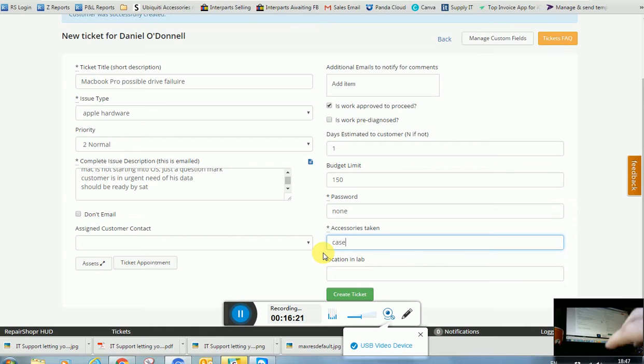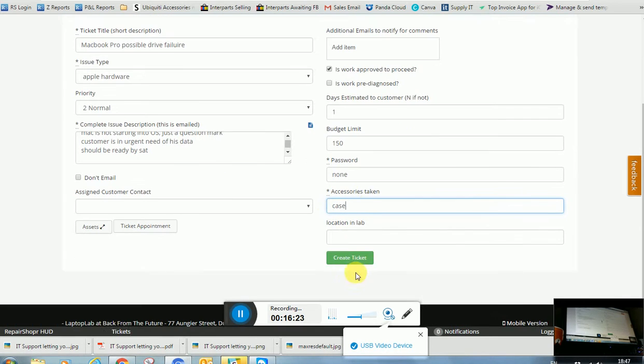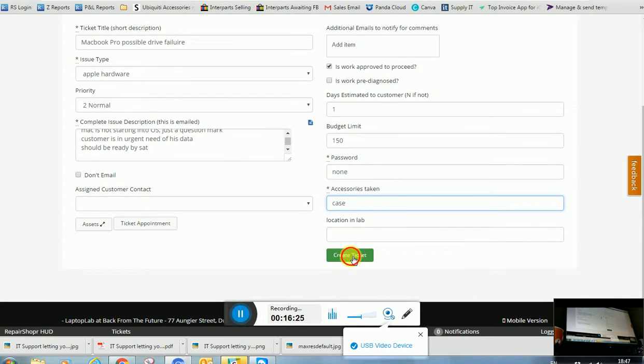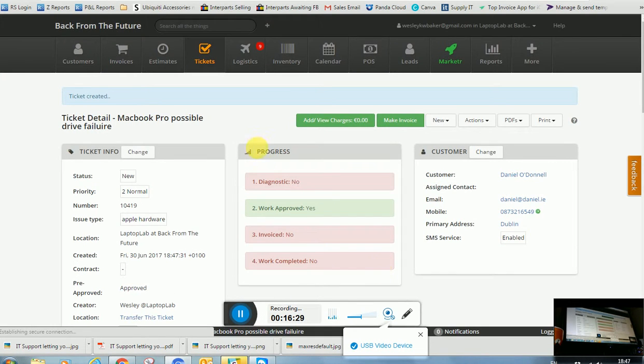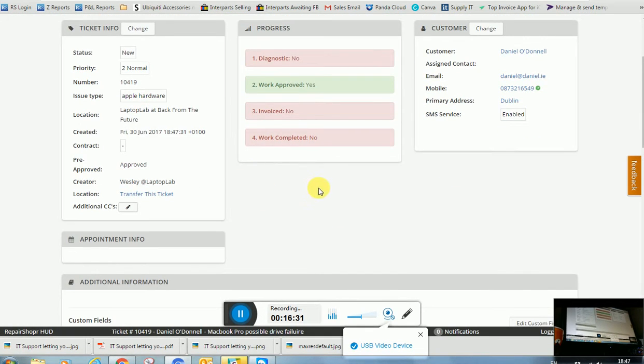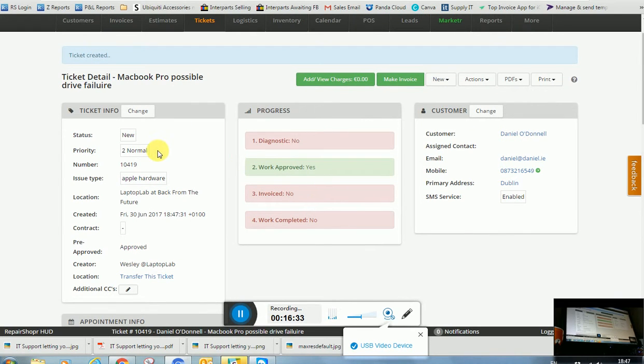So we might say we took a case there. Location and lab will be filled out later, and then we'll click on Create Ticket. Now you'll see this is the ticket screen, and this is the main layout. We've got down here the ticket information. It's currently new. This is the ticket number. This is its location, and we've got the creation date and time, and who created it, in this case Wesley.